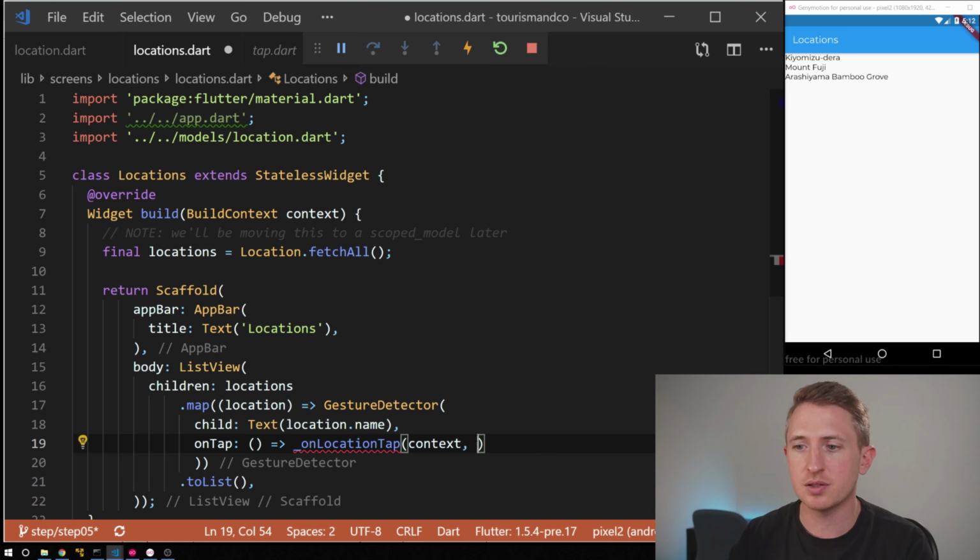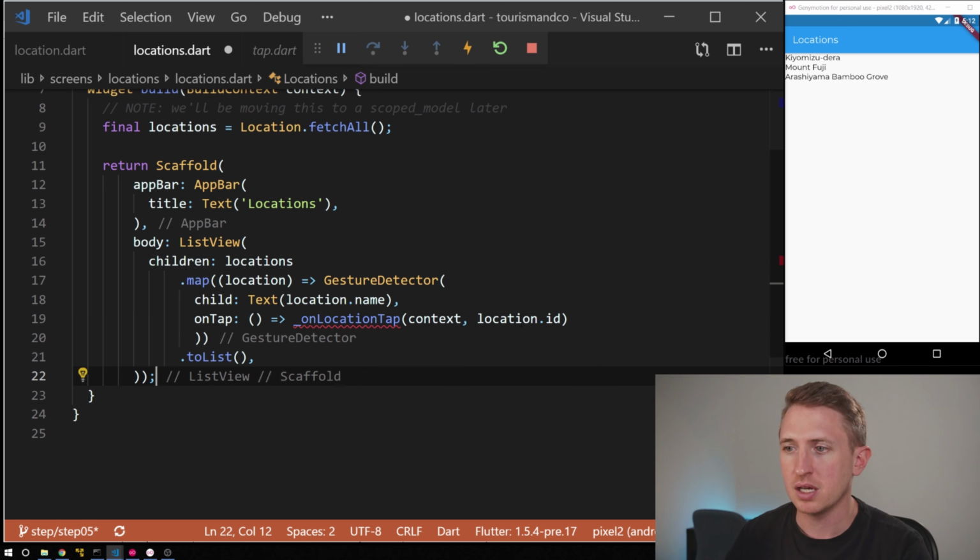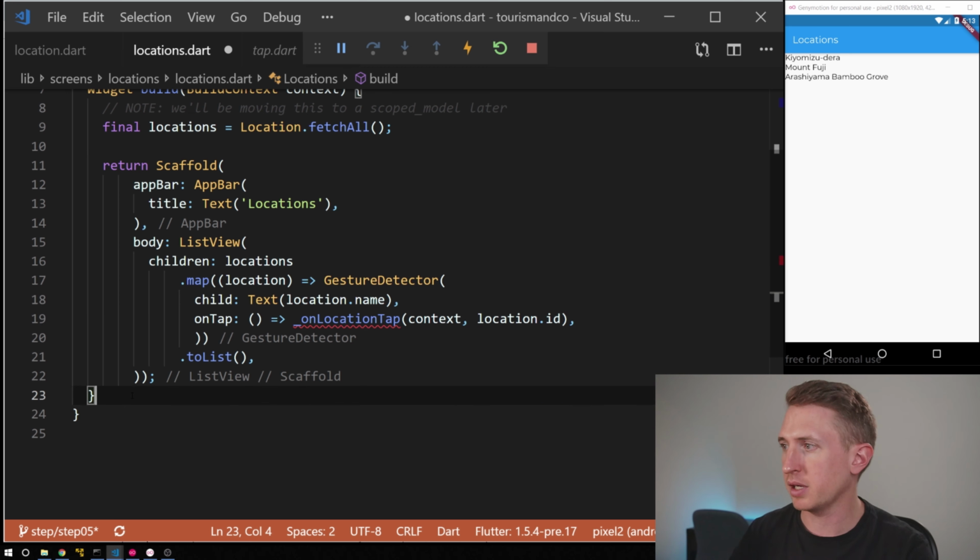Okay, so let's implement this now. We're going to pass in the context. As you're going to see in a sec, we're going to need to use this context variable. And what we're going to do is pass in the ID of the location. What's important is we're not going to pass in the actual location because in Dart, it's going to make a copy of that location instance, and that's not really memory efficient. What we want to do is pass only the absolute minimum data we need to any function we're going to use, because we don't want to copy entire object instances. So we're going to do that, and let's implement that method right now.